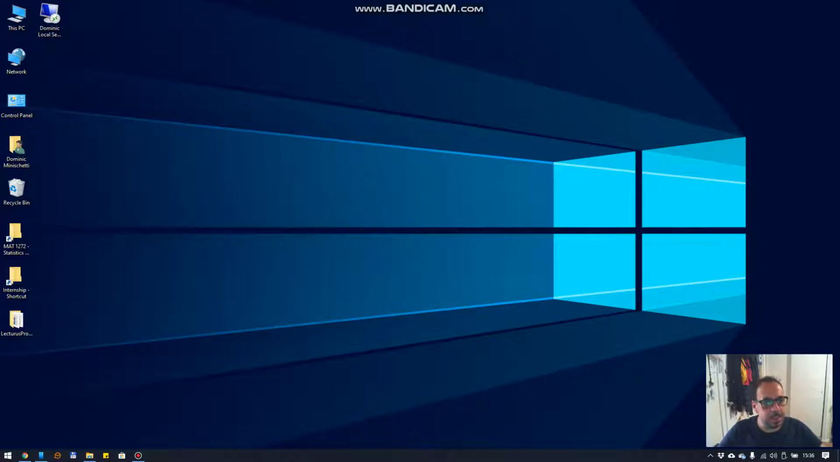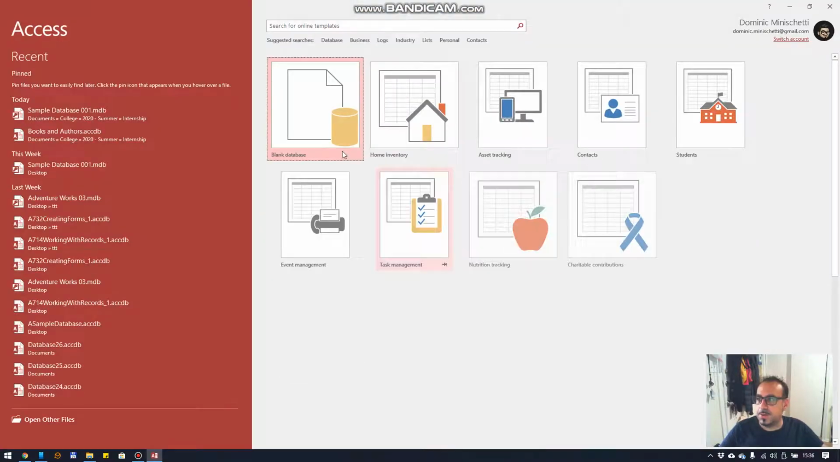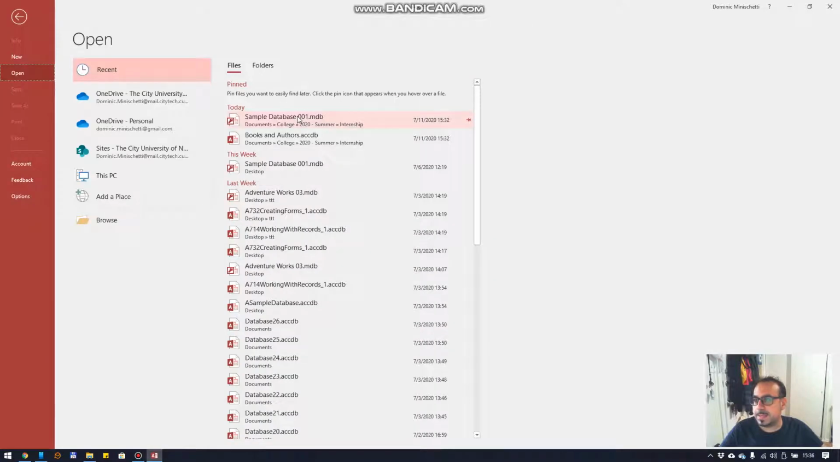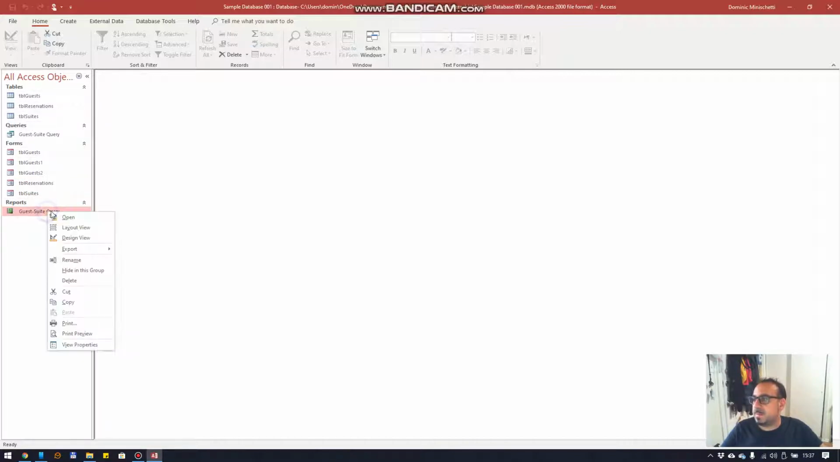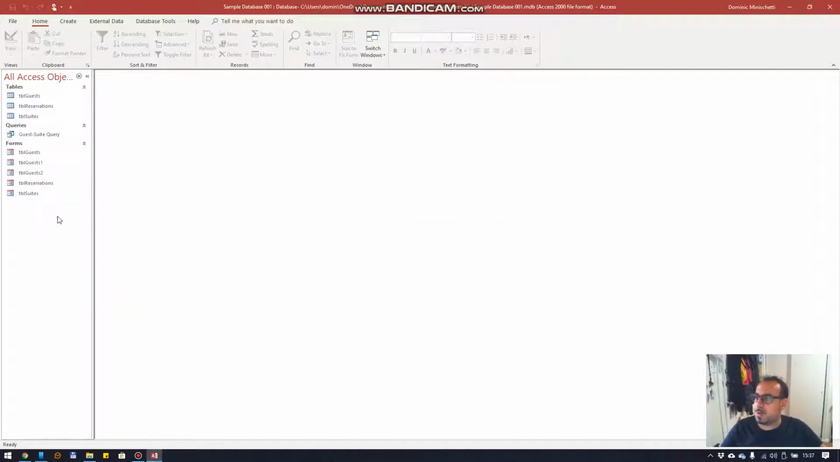On today's lesson, we'll focus on reports, which prepare the data contained in our database for printing output. So let's start by opening, as usual, Microsoft Access here. Okay, and we'll open our sample database, the one that we used last time. Here we go. So here we have our objects, so the tables, the queries, the forms, and reports. Let's delete it for now because we have to build our first report today.